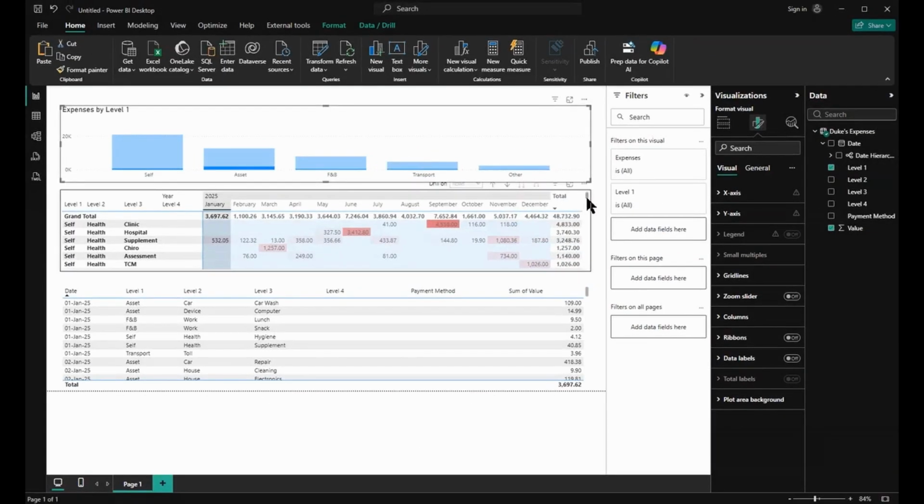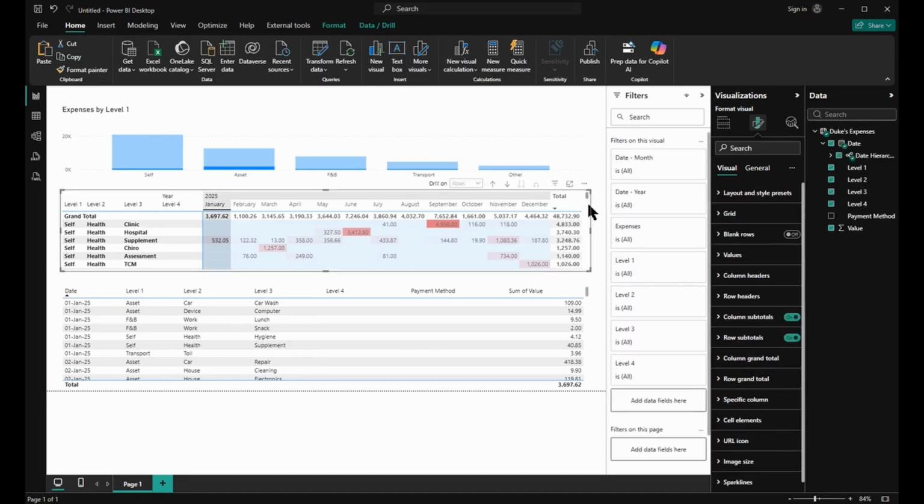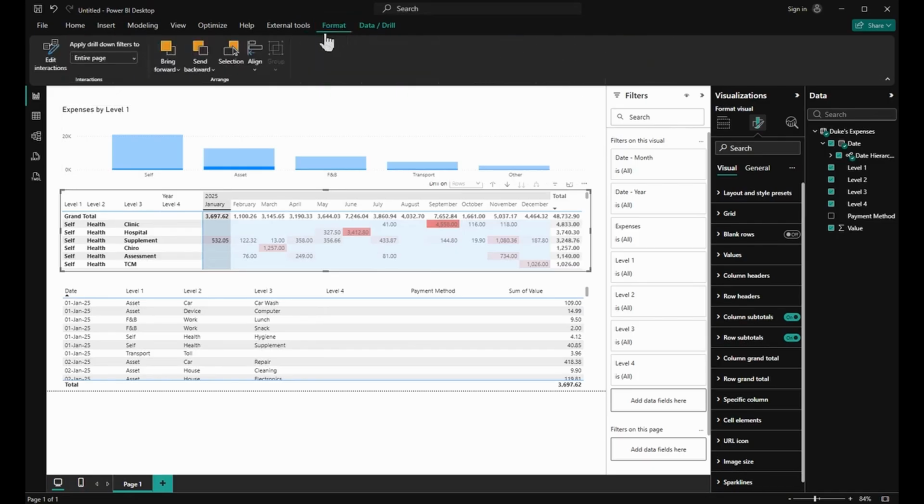We can do so by selecting our matrix visual, then going to your Format tab. In this Format tab, you have access to edit interactions. If you do not see your Format tab, you are not selecting your matrix visual, as this Format tab will only show up if you're selecting at least one visual. Let's toggle edit interactions on.